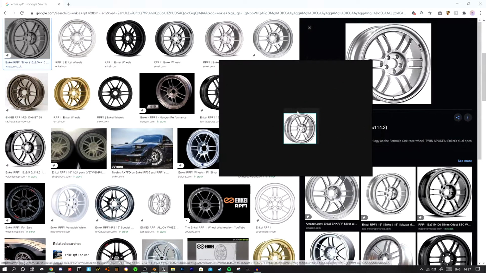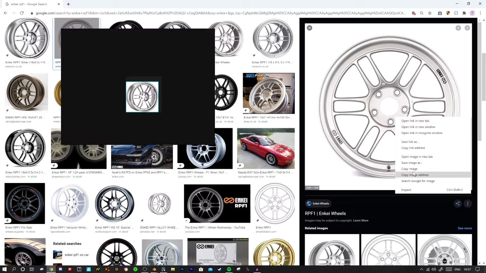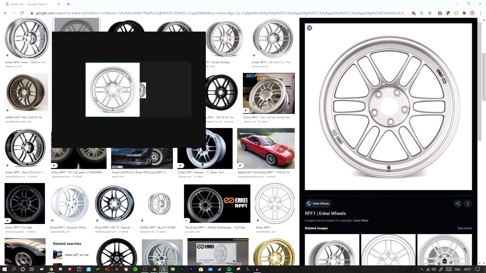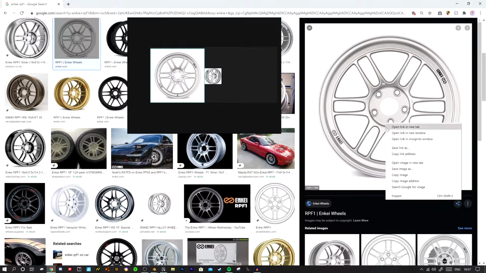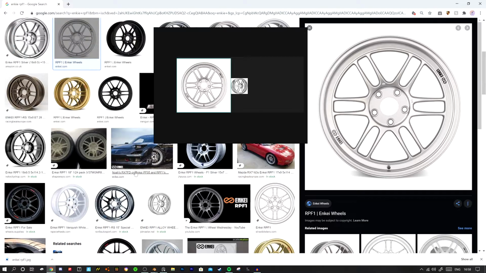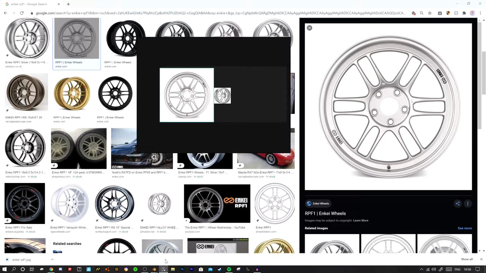So I'm just going to get some wheels from different angles, like this. And I'm actually going to save this image into car parts because I'm gonna put it into Blender so we have a reference for the wheel. That should be all we need.